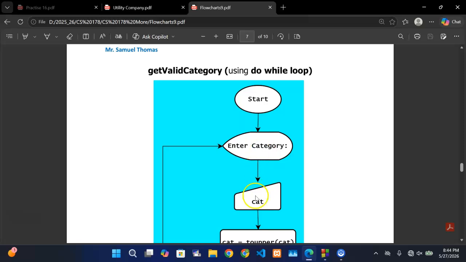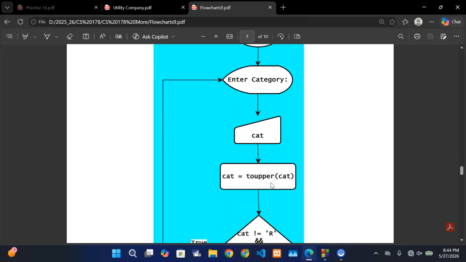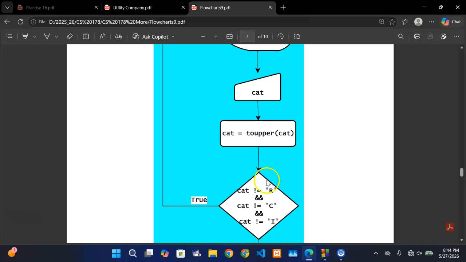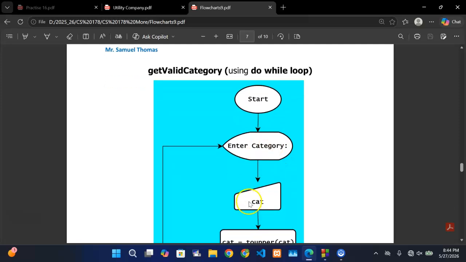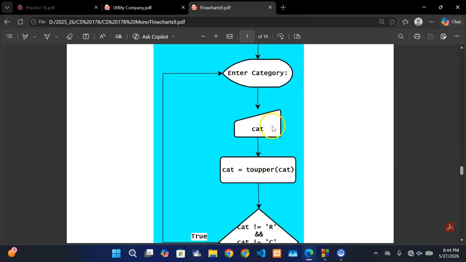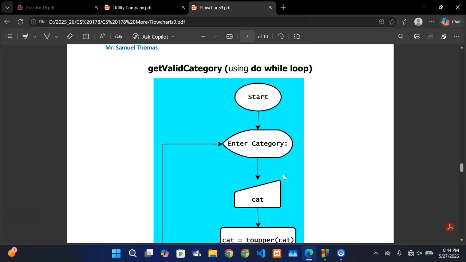Once the user enters, we save that. We convert it to uppercase. We check again. If it is a wrong category, we go back and tell the user to enter. You see? We save it, and so on and so on. So this is our do while loop. You get my point? Yeah.